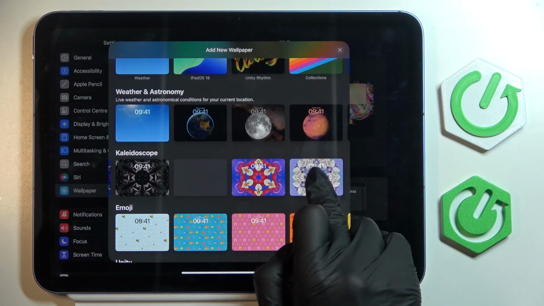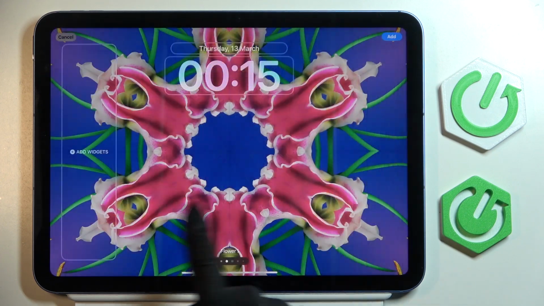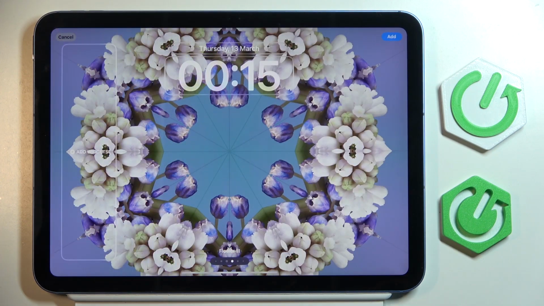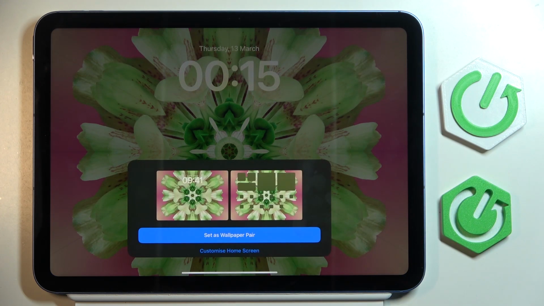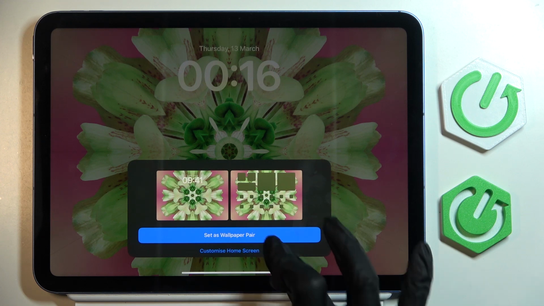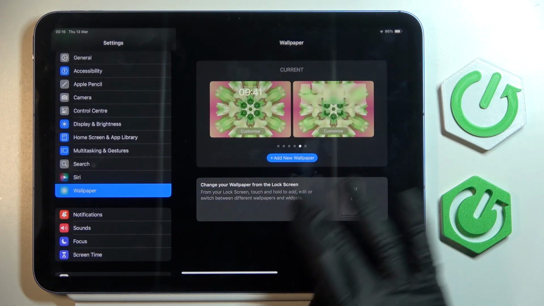For example, this one. Then swipe between styles if you are still not sure which one you want. And tap add. Finally, set it either as a wallpaper pair or customize your home screen separately, but I like to set it as a pair. And that's it, that will be all.